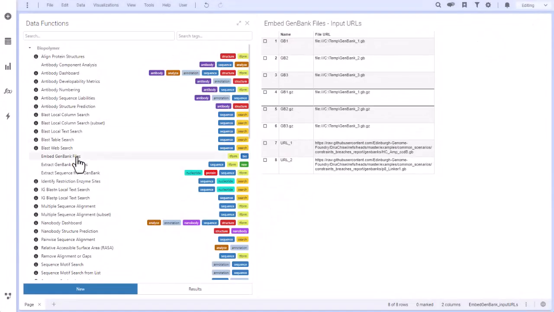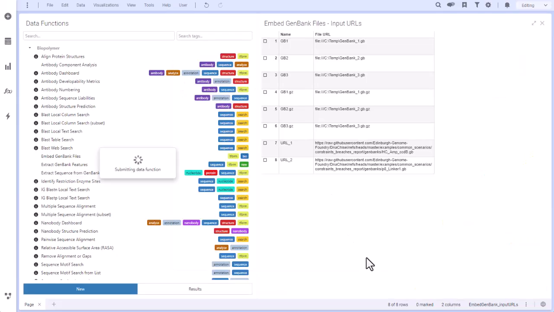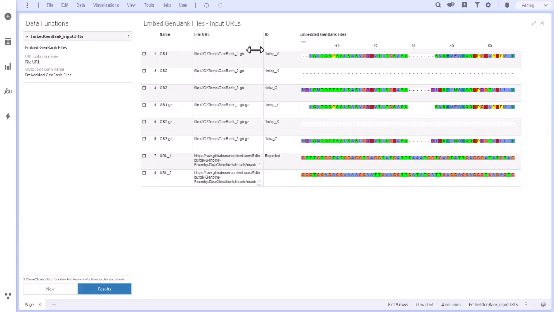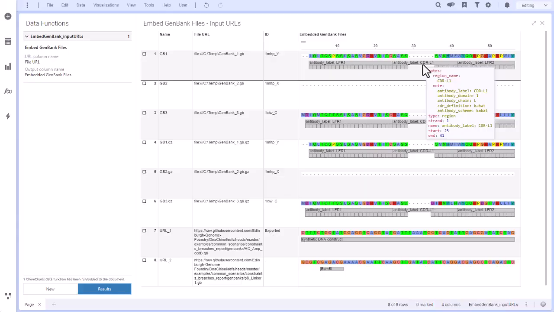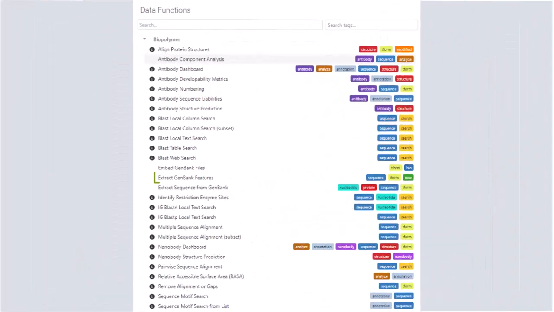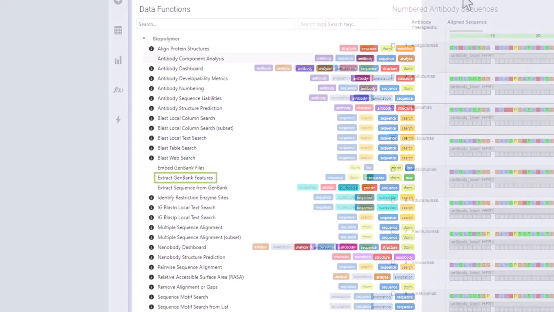In the Embed GenBank Files Data Function Settings dialog, specify the data table and the column containing the URLs. Also provide an output column name. When the data function is finished, the files associated with the URLs are embedded in the table, and a new GenBank column is created.